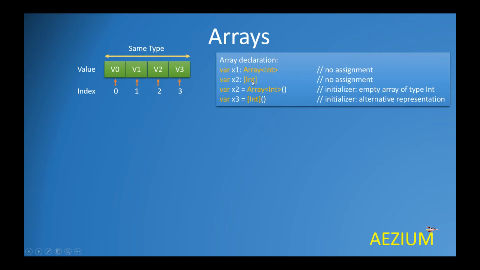An alternative to this representation, we could have a shorthand form of declaration, and we just put the type of the array elements within square brackets, and this indicates that x2 is a variable of type array of integers. Again, there is no assignment here.